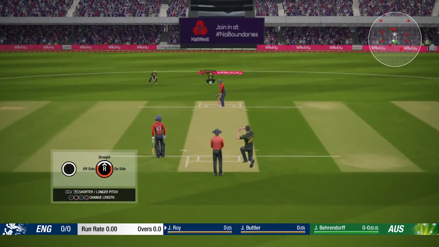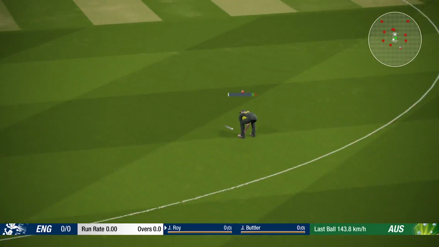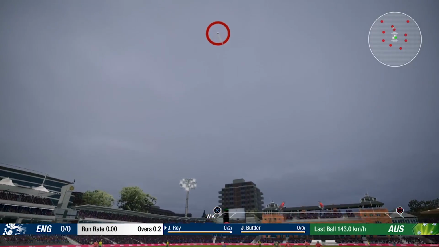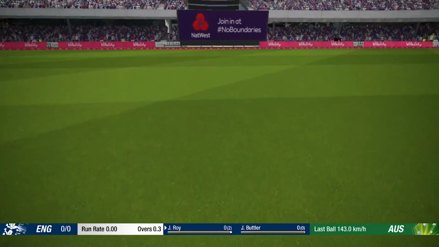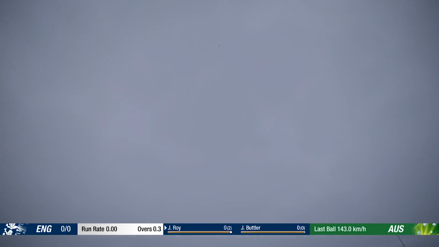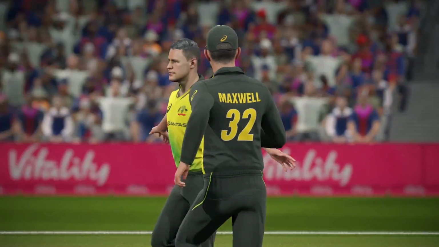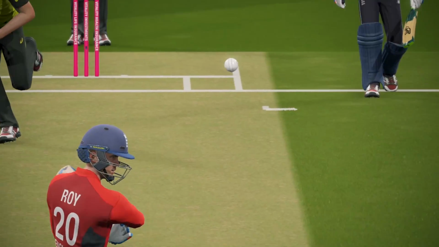The first ball. And it's a dot. Oh, chopping at that one, and it's in the air here from Roy. England could be one down very early. Warner gets back and takes the catch. Behrendorff gets Roy, who was in form coming into this 2020 match. And he's gone for naught.